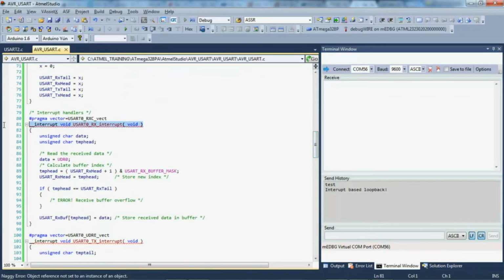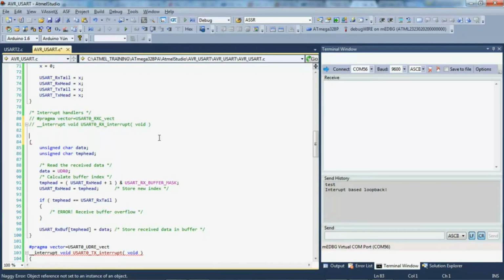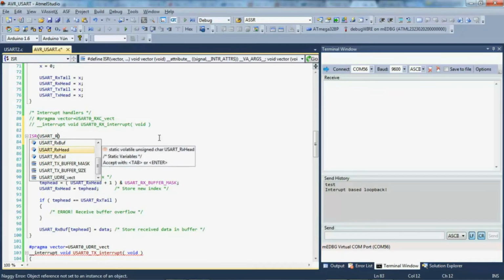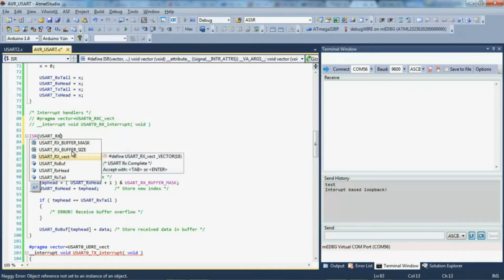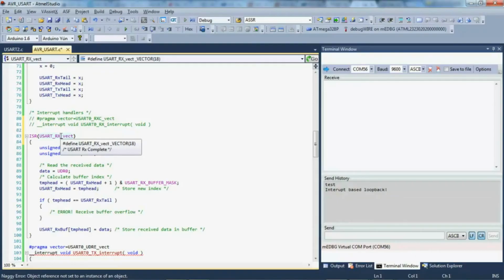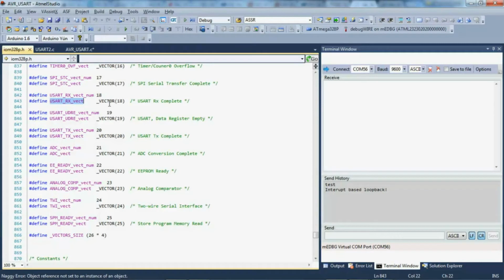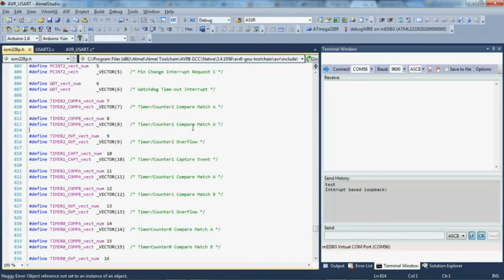Okay, now I see that we have some things with the interrupt vectors, and this is the way that IAR does the interrupt vectors. libc works like this. And it's the RX vector that we're wanting. Now, if you want to have a look at all the interrupt vectors for a particular microcontroller, I'm going to go Alt plus G to go to a definition. And here is a list of vectors, but this is part of the include file for the particular microcontroller.